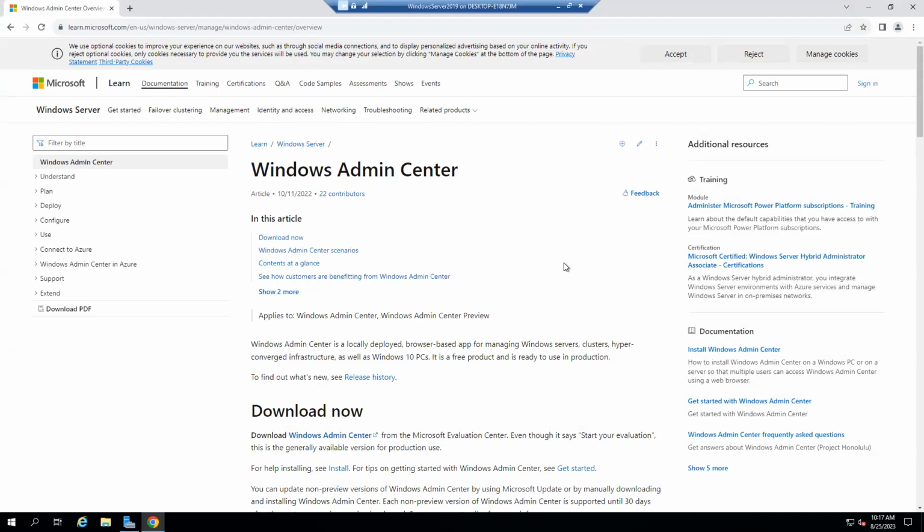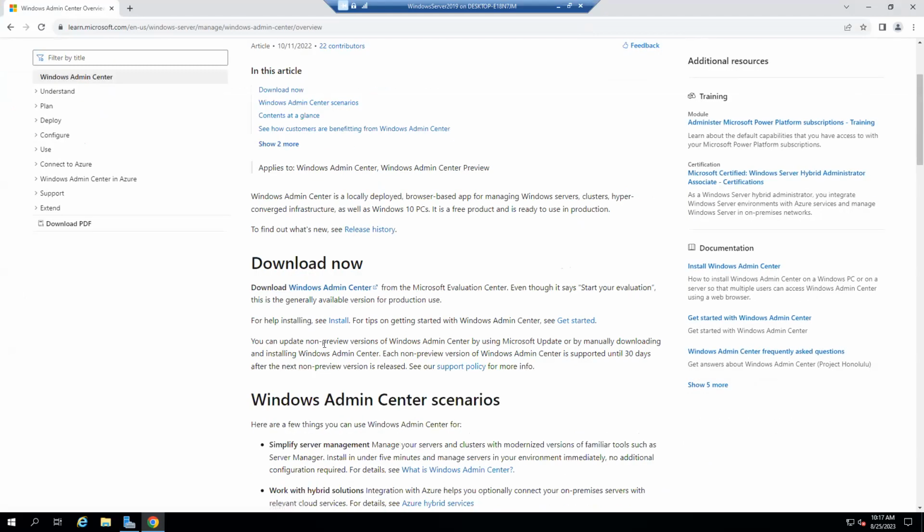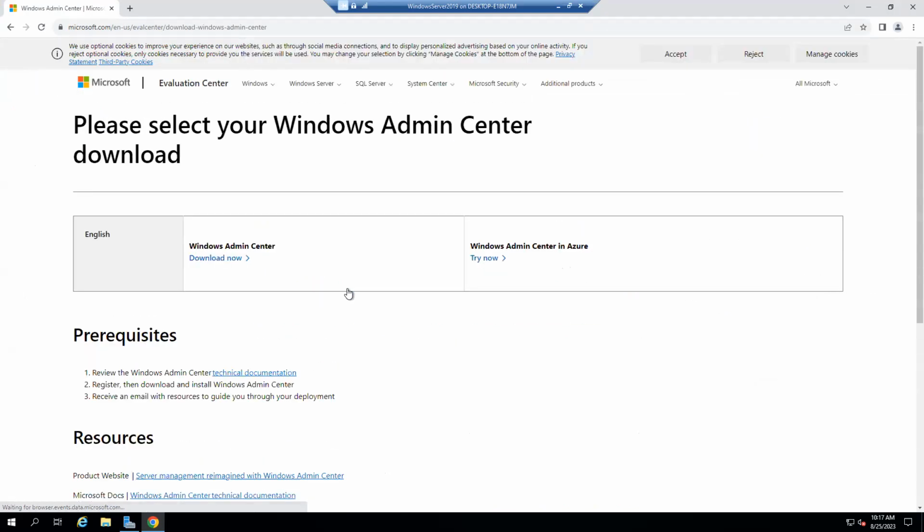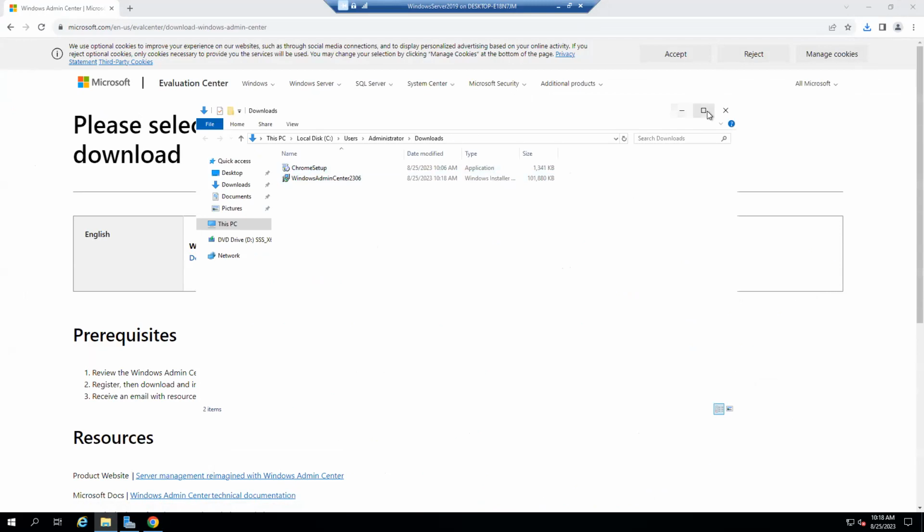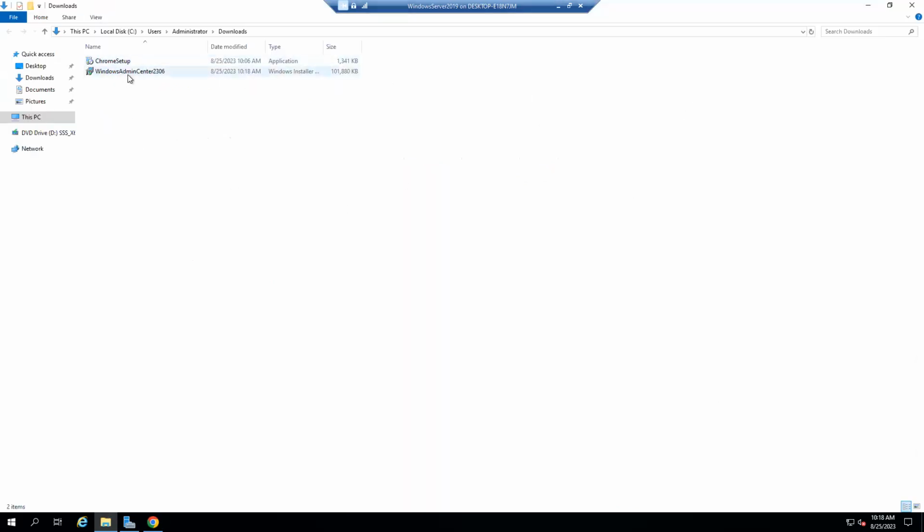I would recommend reading a little bit about it. And now I will go to download the Windows Admin Center. So I will click on this. Okay, so it is saying download now. I'm going to click on download now. And I can see it is done. All right, so I'm just going to open the folder for this. Previously I had installed Chrome. Now this is my Windows Admin Center.